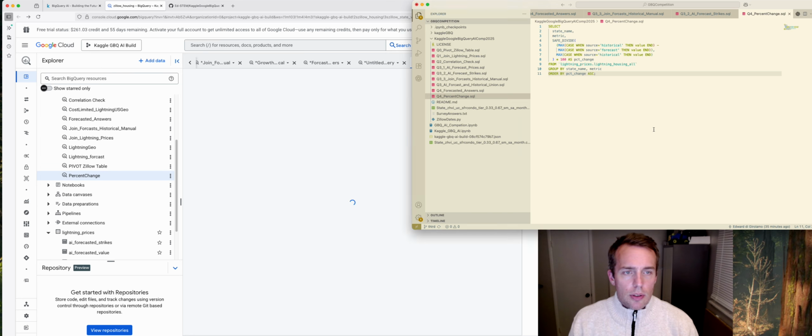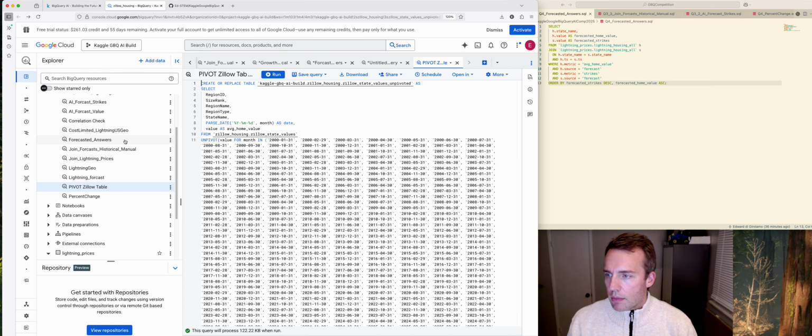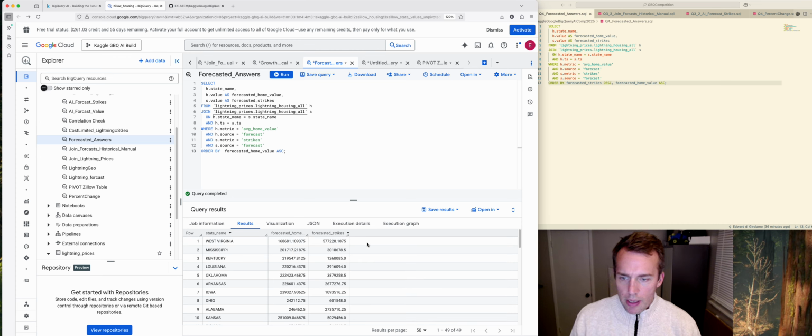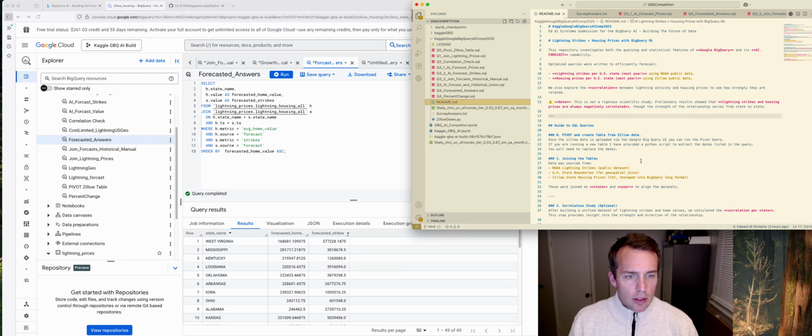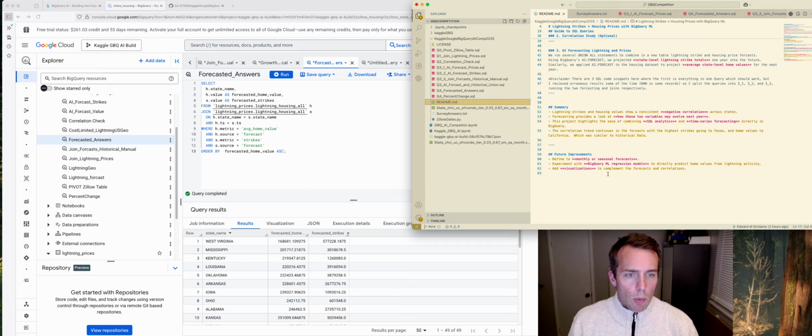And then the forecasted answers. So if we put together our forecasted strikes and our forecasted home values, what do we learn? For the most part, given the time, what I have found is that it's just consistent with the historical data, where we have the highest amount of strikes in Texas by far and home values in California. So that's similar to historical data.